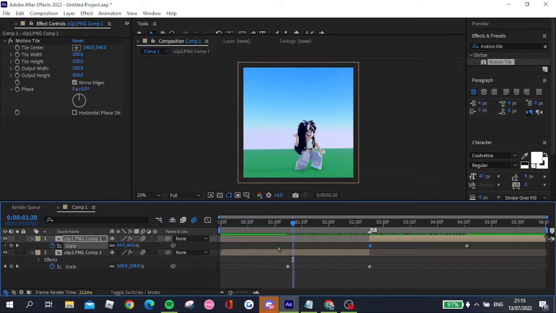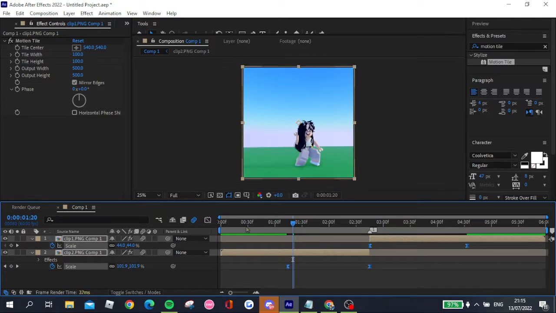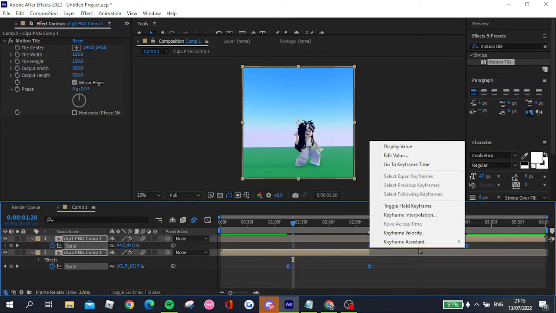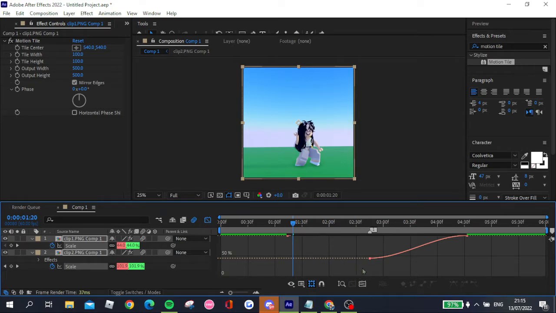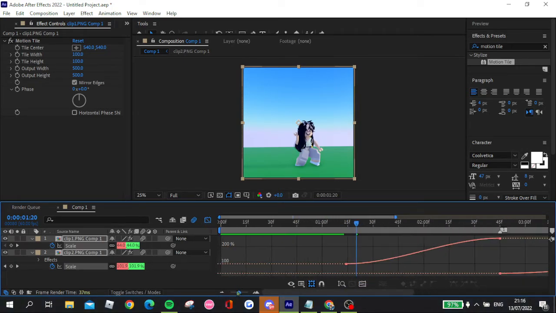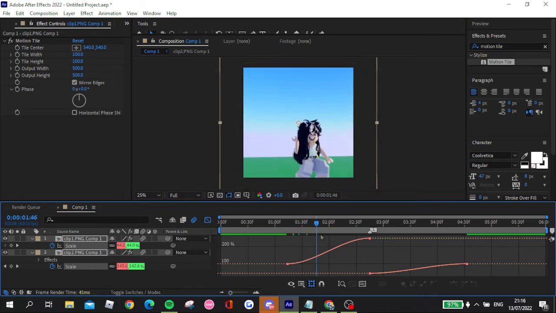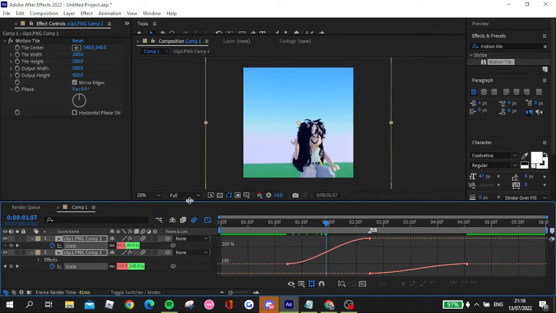We have a thing called graphs. Now you want to select these 4 keyframes and press F9, or what you can do is right click on one of them, go on keyframe assistant, and go on easy ease. Now you want to click on this graph editor button, and you should get this. So what I recommend doing is to just simply do one by one.